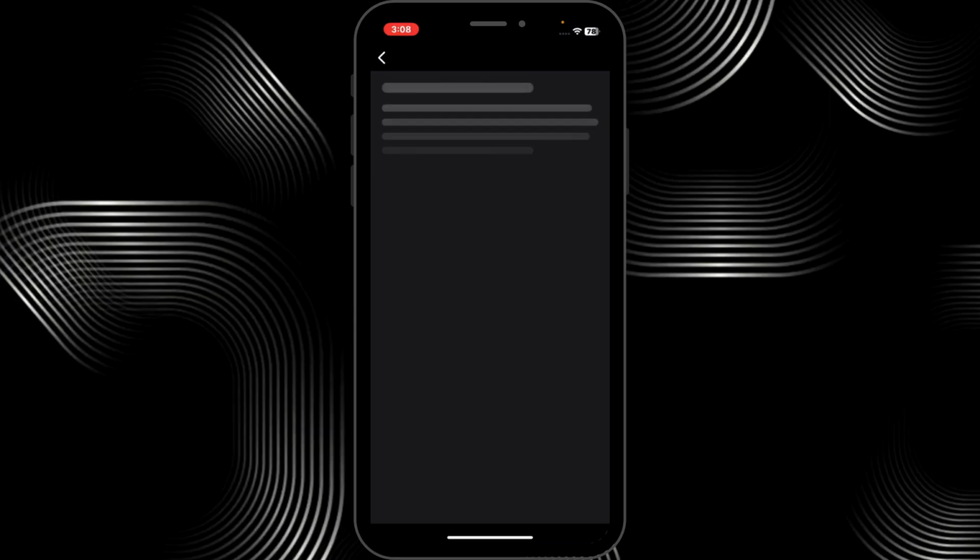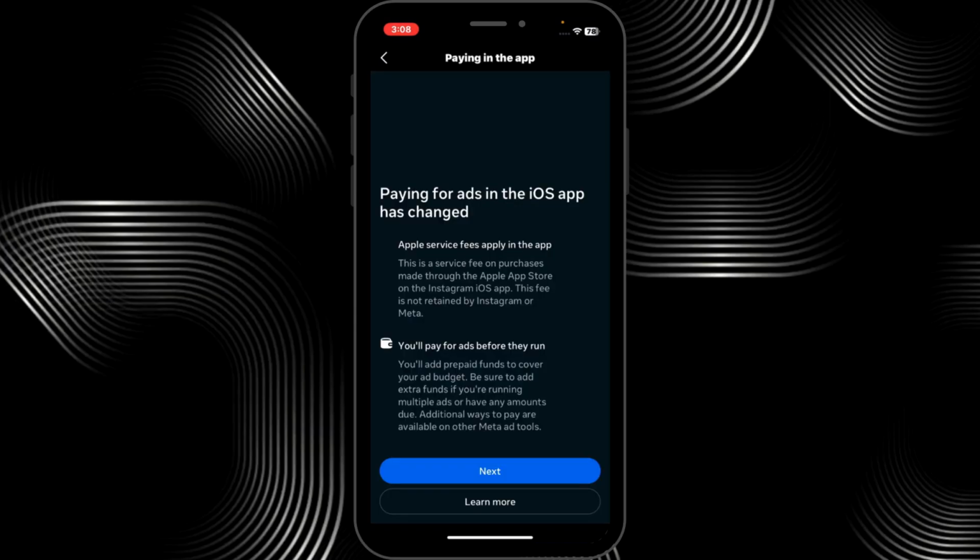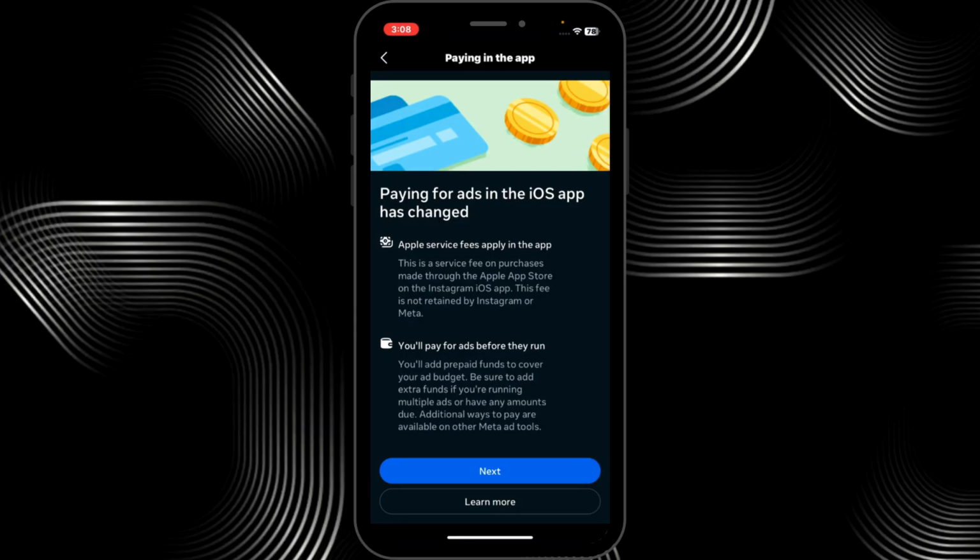Add funds using your credit card, debit card, whatever. And basically go ahead and add funds.